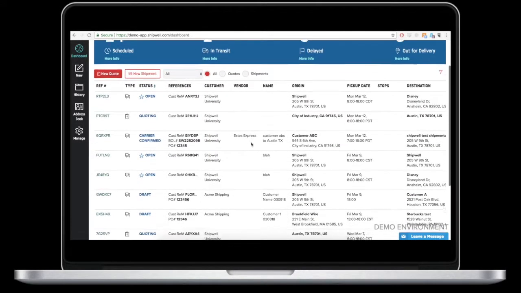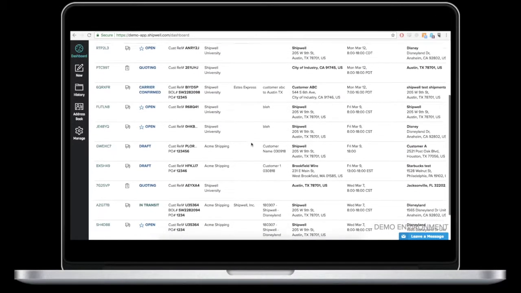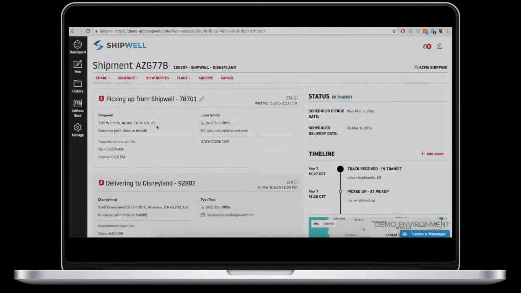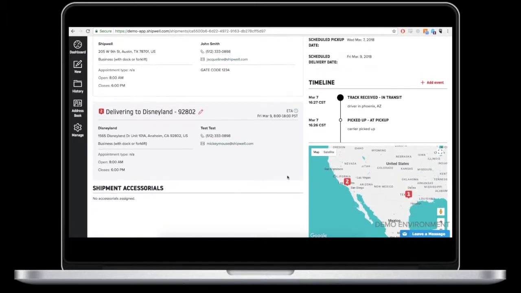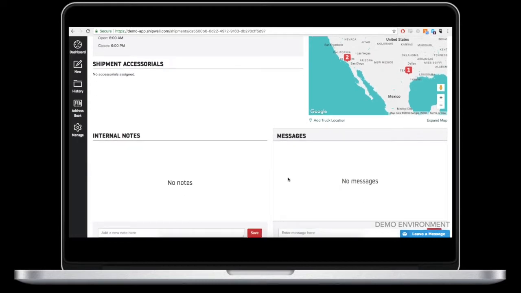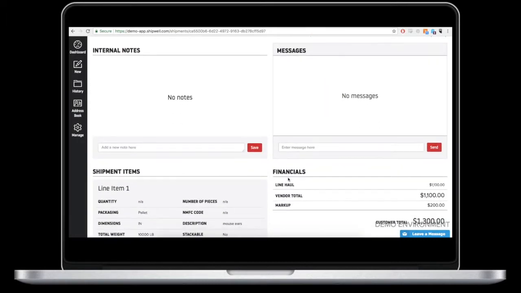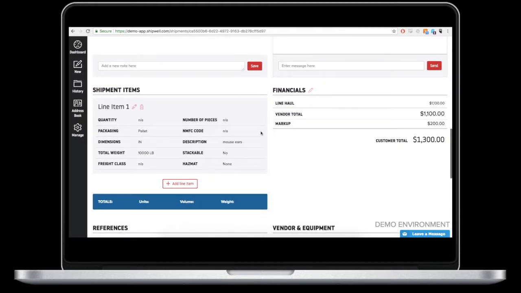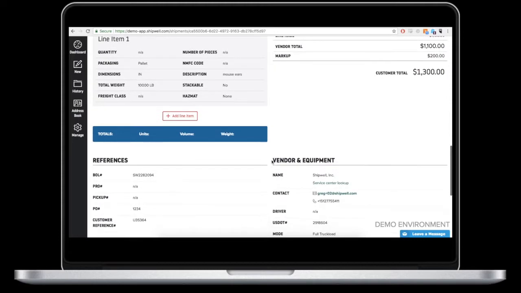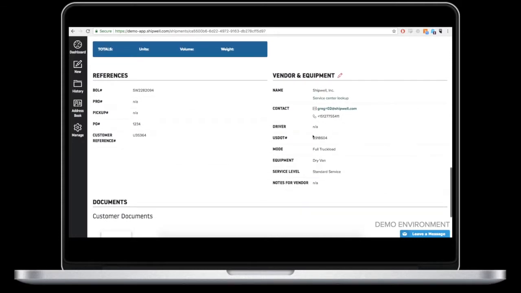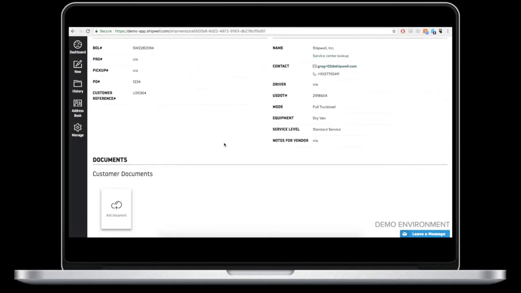Inside the Shipwell platform, you can see a quick summary of all of your active shipments that are currently in transit. And by going into any of your shipments, you can see a more detailed view of the locations and the timeline of that shipment, alongside a map of where the shipment is going from and to. Messages can be shared between the shipper, the 3PL, and the carrier, alongside leaving internal notes purely for your reference. Financials, shipment and carrier reference numbers, and the shipping documents are all there too, in one place, stored in the cloud.